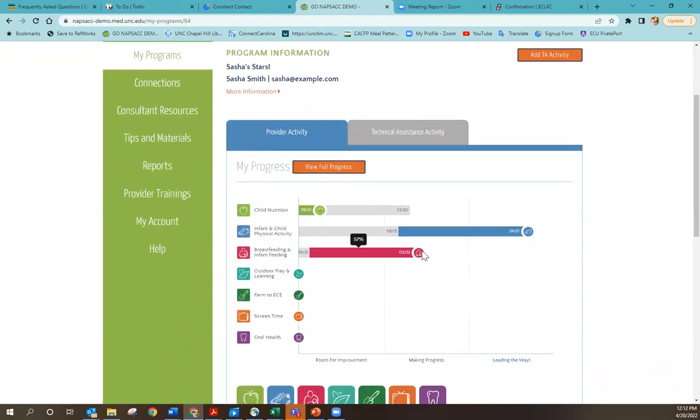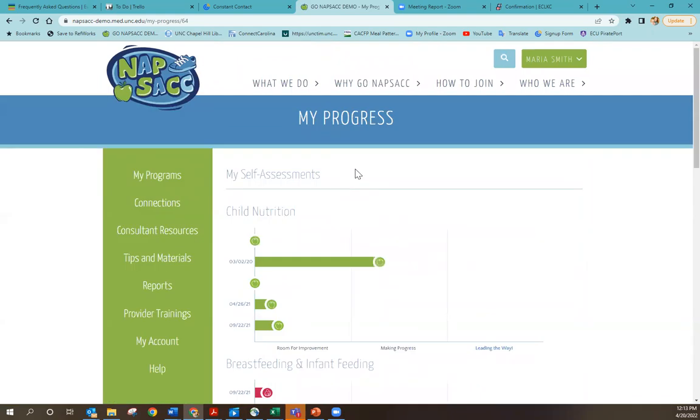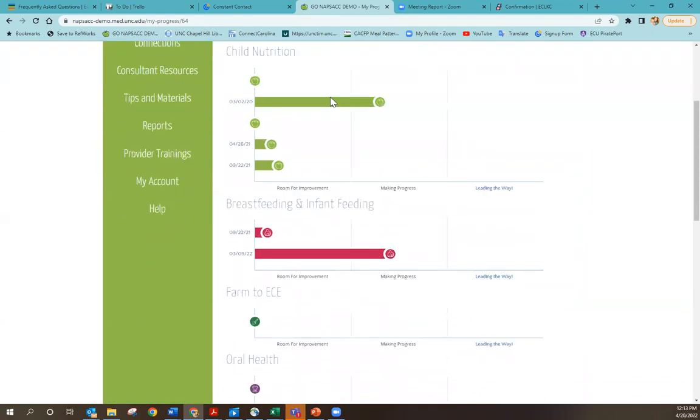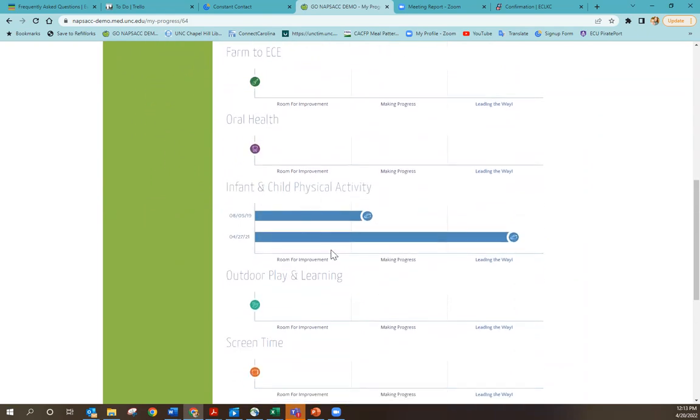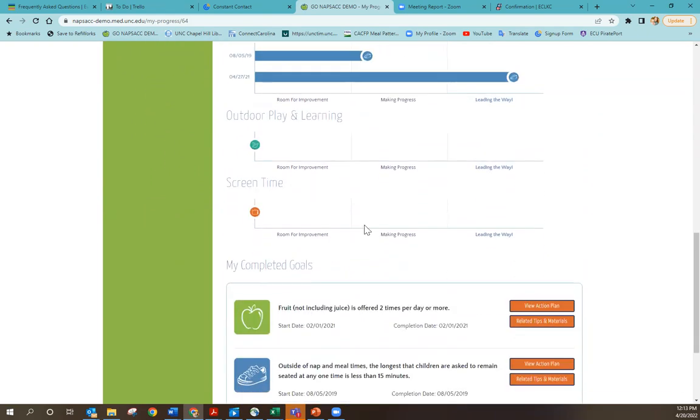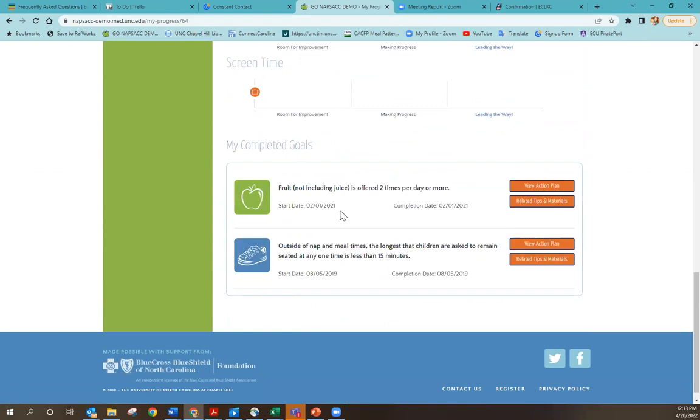Here I basically see my NAPSACC dashboard. So I can see that she's taken multiple child nutrition self-assessments, multiple physical activity, and multiple breastfeeding. If I click view full progress, I can see every assessment that she's taken. So she's taken 3 in child nutrition, 2 in breastfeeding, and 2 in physical activity. And I can see the goals that she's completed. So she completed a child nutrition goal and she completed a physical activity goal. I could even view the action plans, but these are old goals. So I'm not really concerned with her action plans for these.